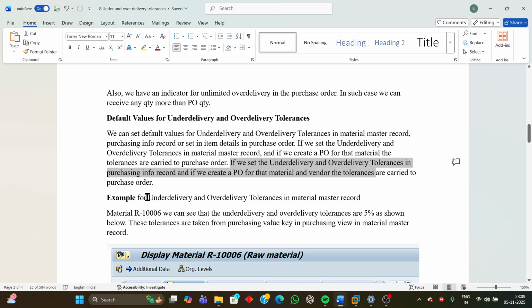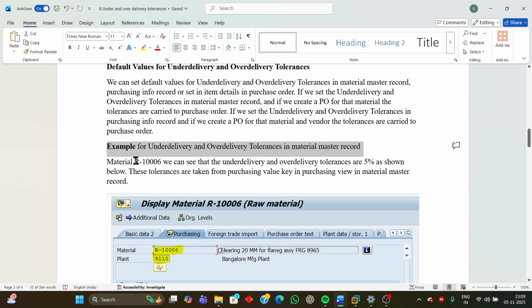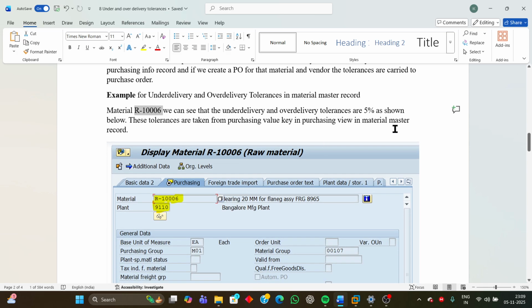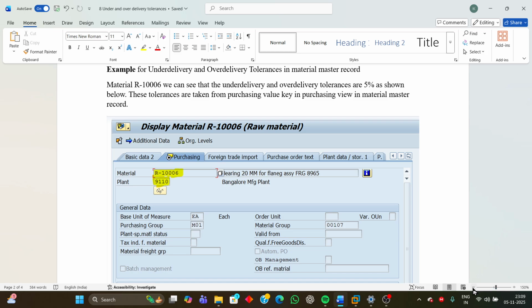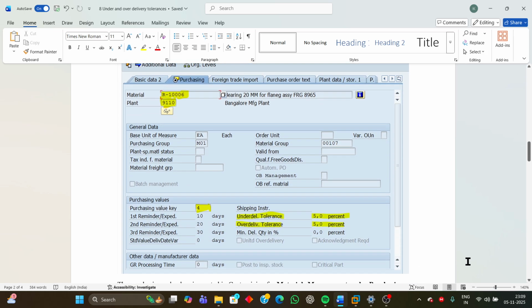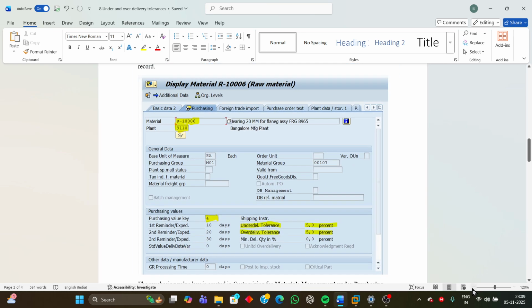Okay, we will take one example for this. Example for under delivery and over delivery tolerances in the material master record. We have a material R-1006. In this material, we can see that the under delivery and over delivery tolerances are 5%, as shown in the figure below. See here, in the purchasing view of the material master record of this material, we can see the under delivery and over delivery tolerances are 5%.